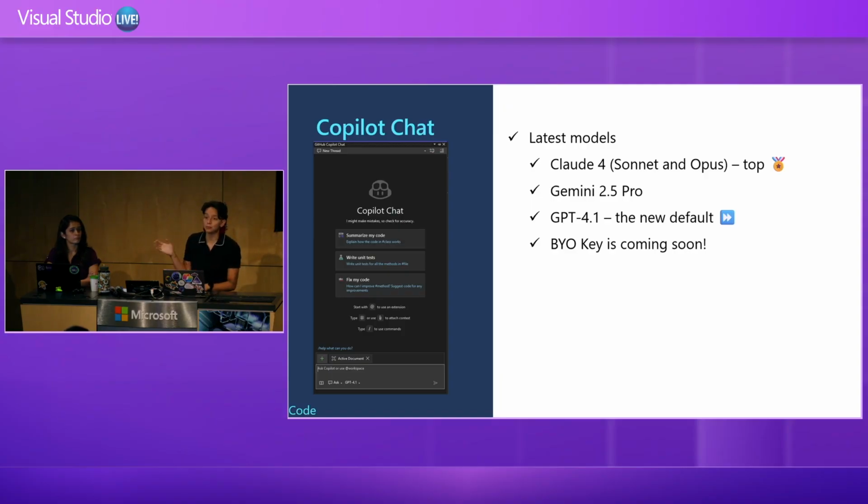These have been really top performers, and you want to use these for thinking tasks. These can be better at tool calling. We'll talk a little bit about that in a moment. Gemini 2.5 Pro is also available.